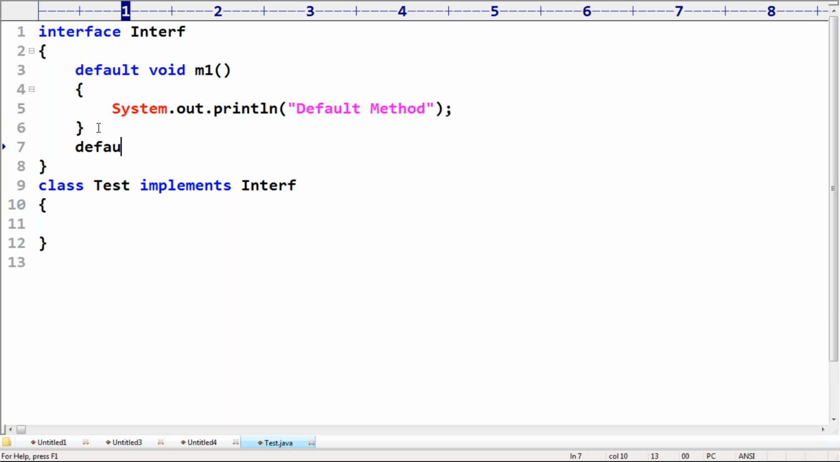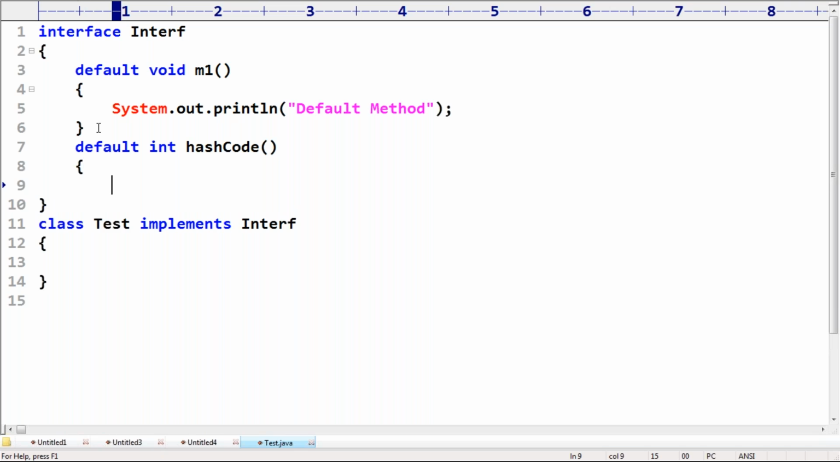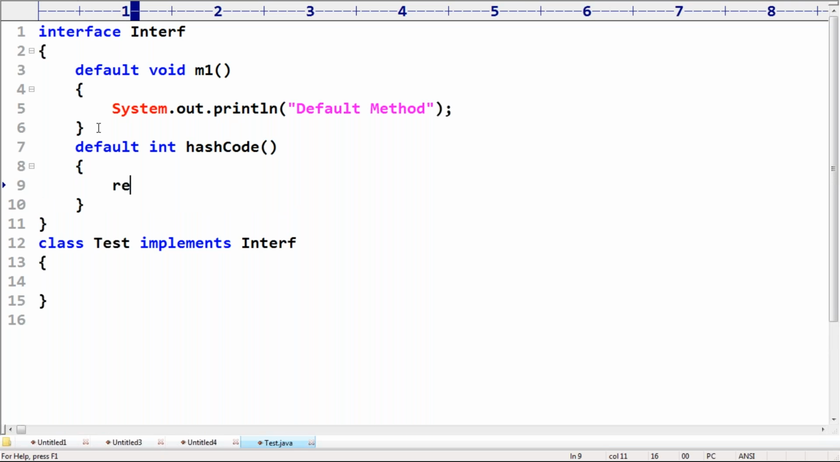Now I'm taking default int hashCode. Have you ever heard about the hashCode method? Where is it available? Inside the Object class. Yes, good. Inside the Object class, this hashCode method is by default available, right? Now my question is, is it valid or invalid?